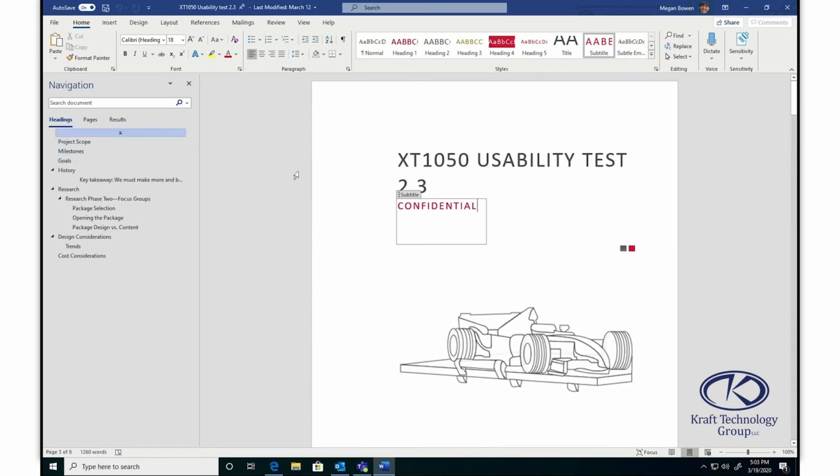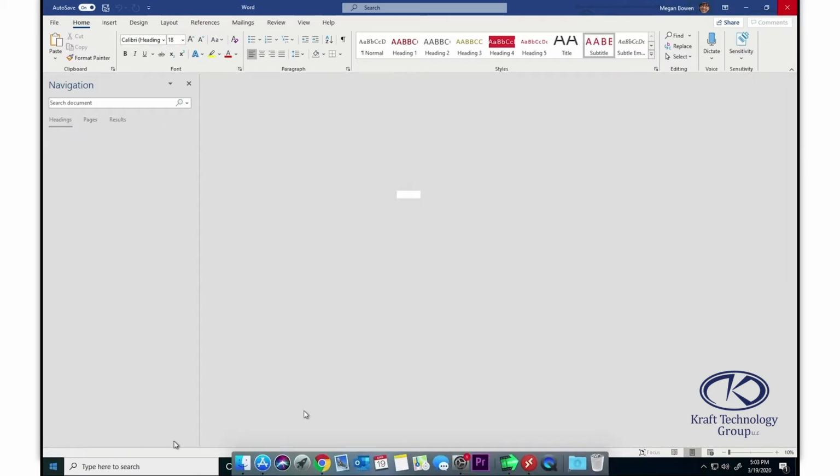As she works on the document, her coworkers will also be able to log in and work on the document at the same time as her. When she's done, she simply closes Word as it's automatically saved.